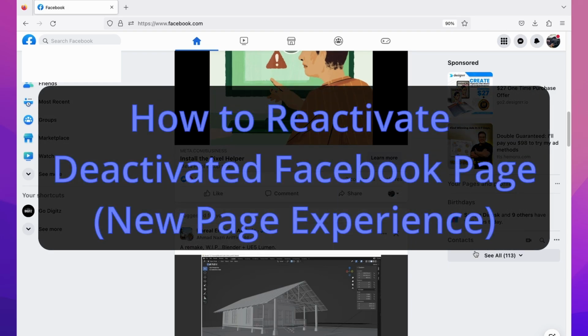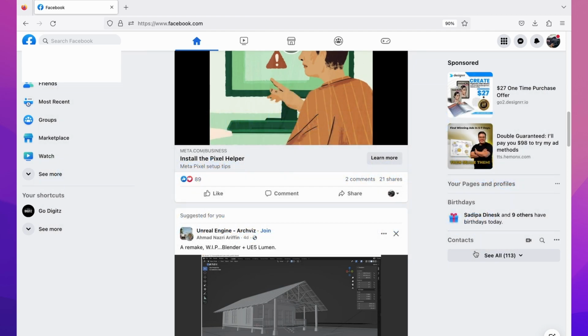In this video I'm going to show you how to reactivate your deactivated Facebook profile page. I know you guys are confused with this because as soon as you deactivate the page it disappears and it's somewhat difficult to find the reactivation option. This is not like unpublishing a page. Okay, let's go to the video.